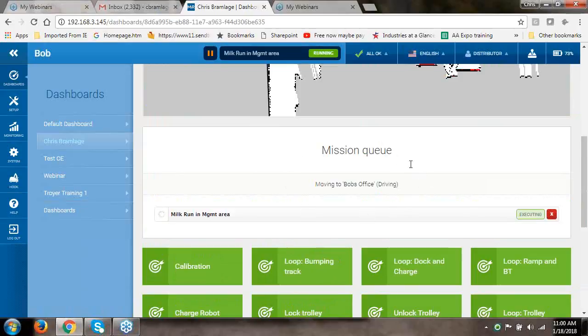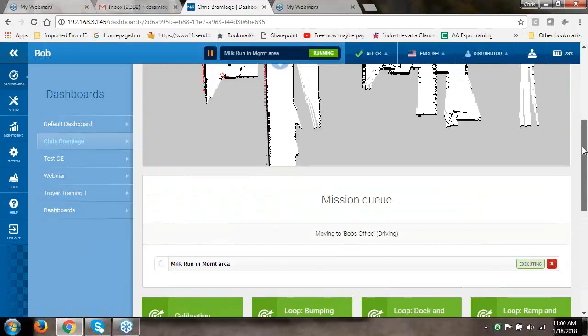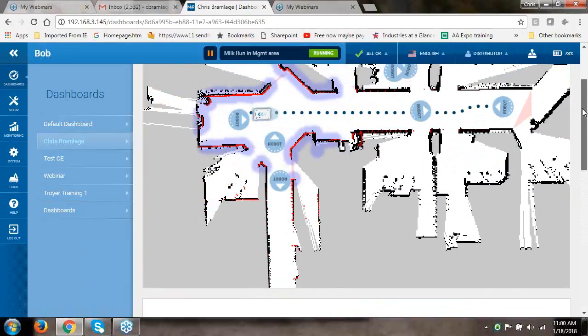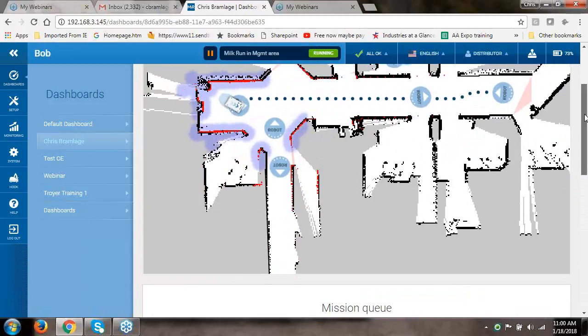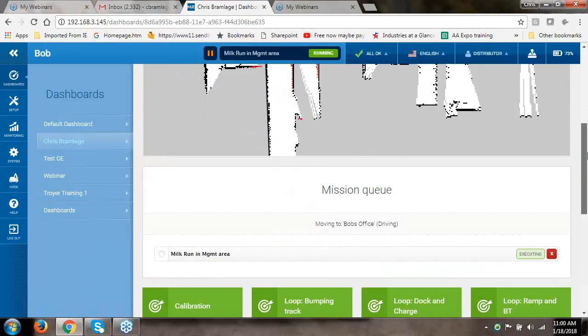You see right here, the mission queue contains Milk Run in Management Area. And the first task that it's doing is moving to Bob's office. So if I go back up to the map, you'll see that it's going up to hit the point near Bob's office. So it'll spin around so its orientation is forward, just like the marker or the position that was set for it. And then you'll see this area update for showing its next move.